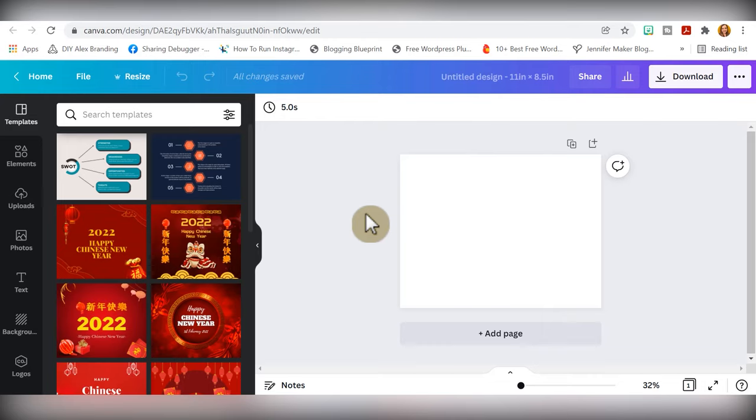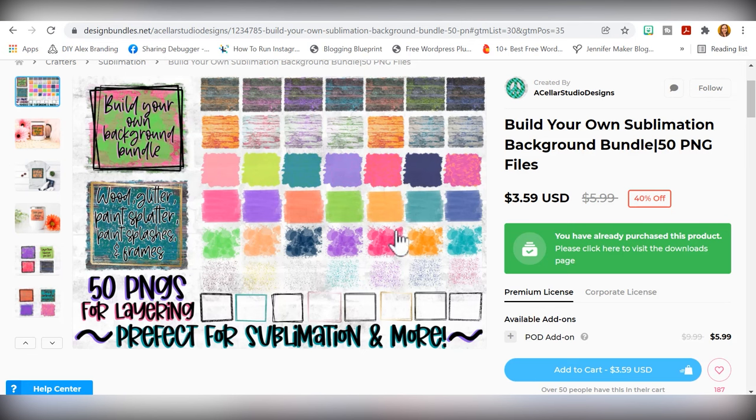Not that you have to do it this way every single time. I just think it's an easy, repeatable formula that you guys can take with you when you're creating your own designs. So to begin for the background, I'm going to start with kind of a base layer, if you will. And I have some graphics already downloaded from designbundles.net. I'm going to be using this build your own sublimation background file because I think this is so beneficial.